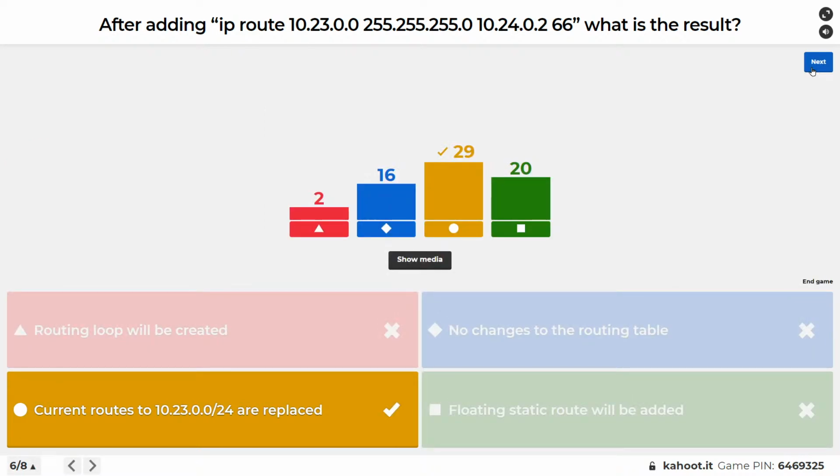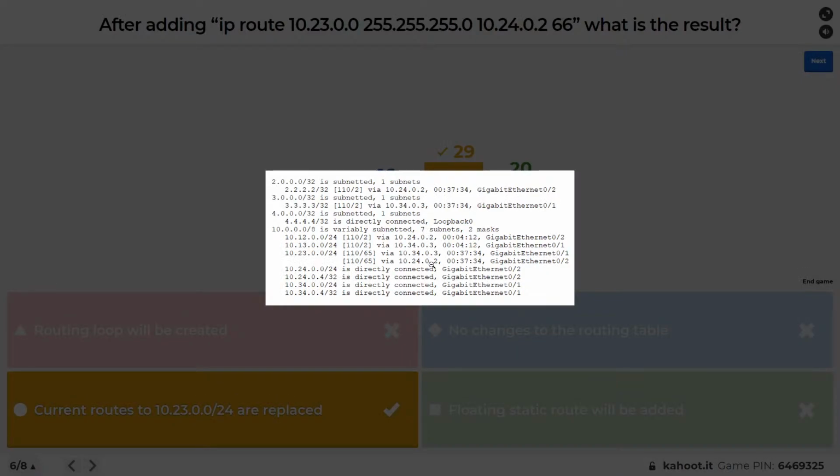All right, that's a good majority vote. 29 out of the rest of us said current routes to 10.23.0.0/24 will be replaced. Now, there is a common theme through this entire set of quiz questions: routes have to win twice. They have to get in the routing table, and then once they're in the routing table, the longest match is used. So currently, we've got for 10.23.0, which is a 24-bit route, a network route, which is right here.